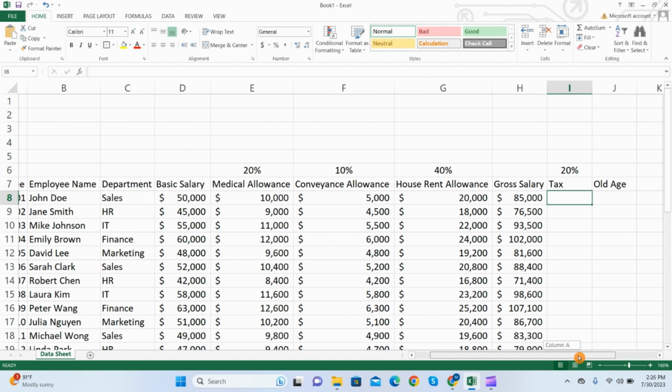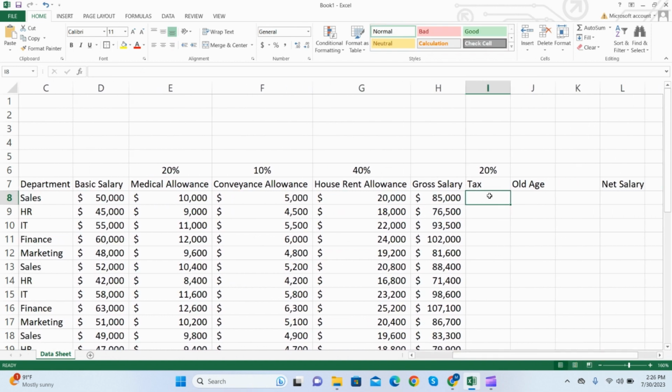Now, we suppose 20% of the gross is your tax. So what we do, we have to press. We did our quick revision, and we are now in the new session. Let's do it again.